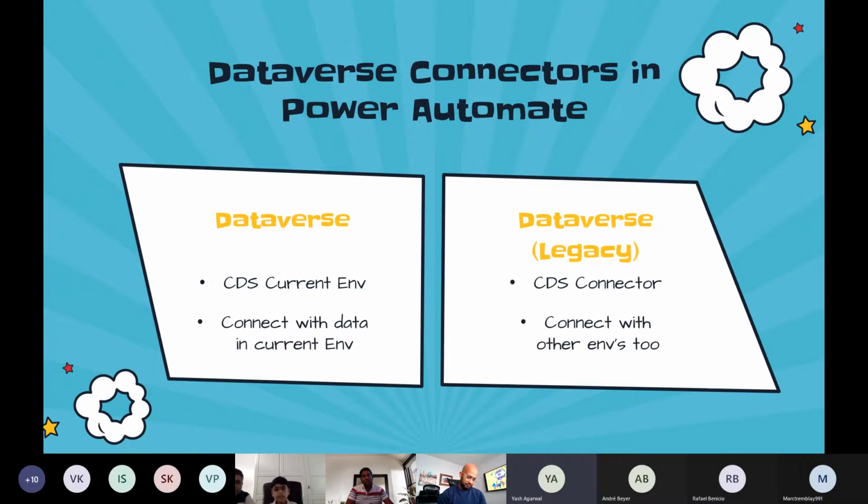And basically, the benefit of using this one is you can directly add your flows into solutions and you can connect to tables within that specific environment only. That's the only challenge or limitation here. But compared to your Dataverse legacy connector, the Dataverse connector, which is connecting to your current environment, offers you a couple of more actions comparatively. We'll take a look at that in a couple of minutes. And then a little bit about the Dataverse legacy connector. It is an extended version of our CDS connector, using which we could connect to data from multiple or from different environments also based on the same tenant.